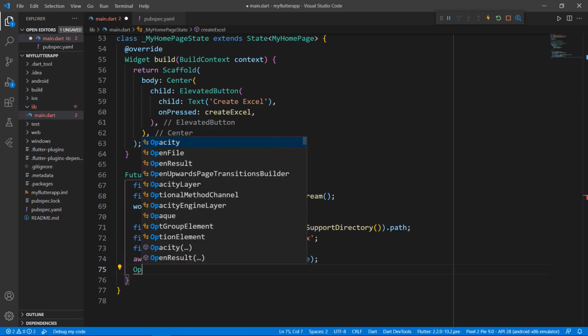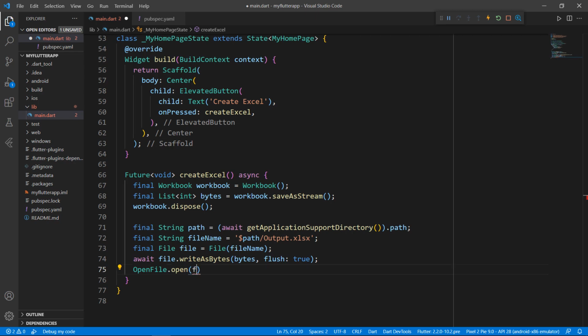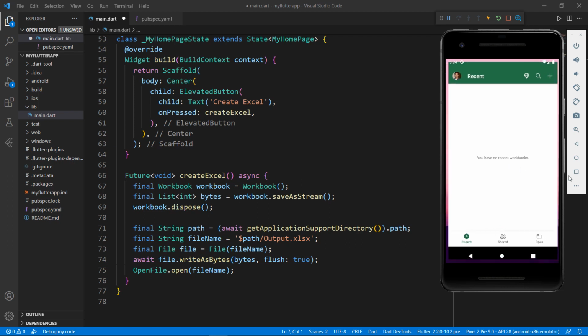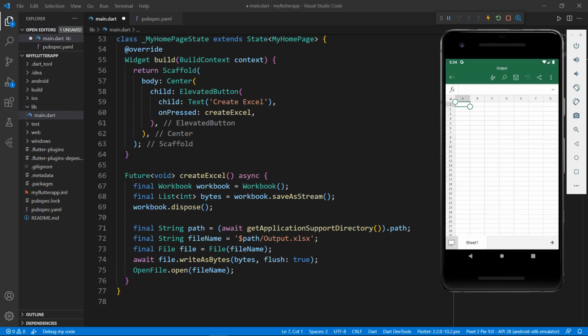Now, call the OpenFile class's open method by passing the file path. Save the file. Hot Reload injects the new version of this file into the application in the Android emulator. Click the button, and you can see the generated Excel file with one worksheet. Note that I have already installed an Excel reader application in my emulator.